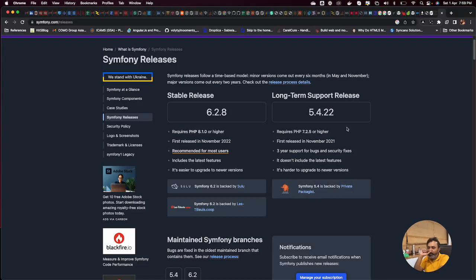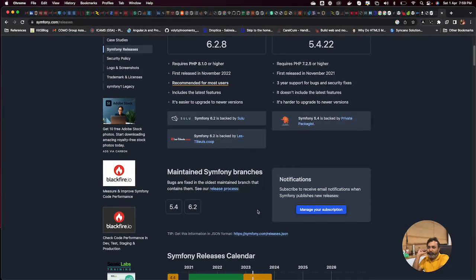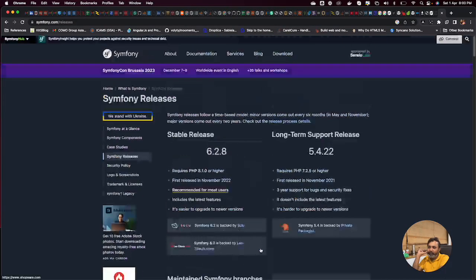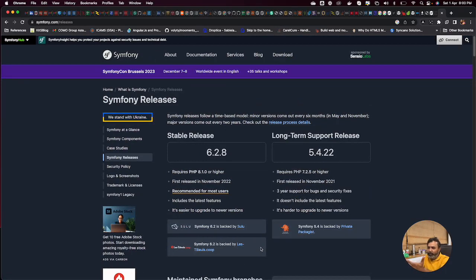At that time you can immediately upgrade. But if you are not willing to do that, if you want a long-term support version, you will use the LTS version, and remember that it is much harder to upgrade to a new version. But with the normal stable release, they release every 6 months, and it is easier to upgrade to newer versions. So you can see the release calendar and all these things here. This is just to understand what the versions are.